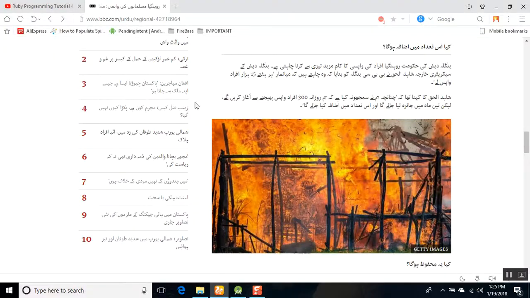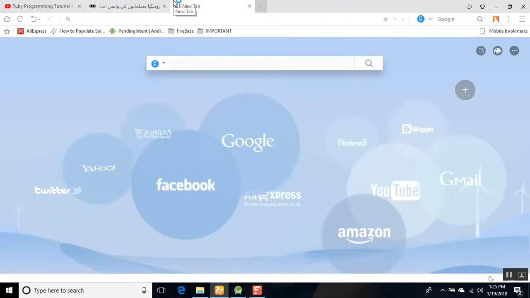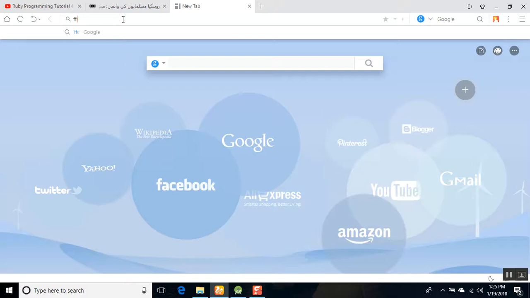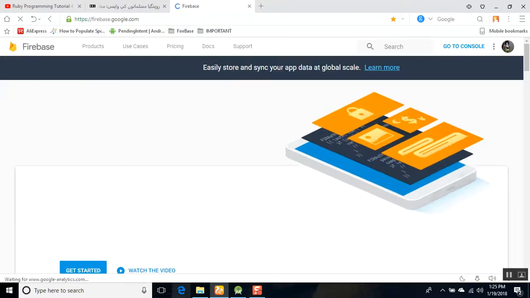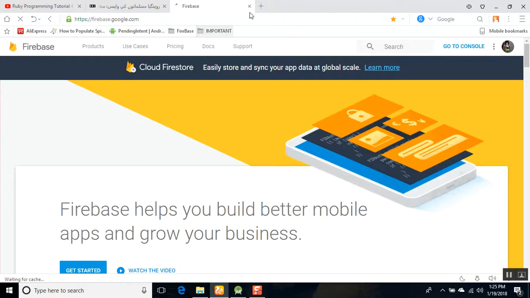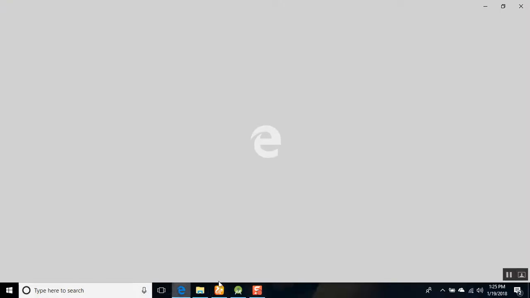Now we will go to Fireworks, sorry, Firebase. It's Firebase, not Fireworks. Firebase.google.com, and I think this is another Firebase. We are connected with this Firebase.